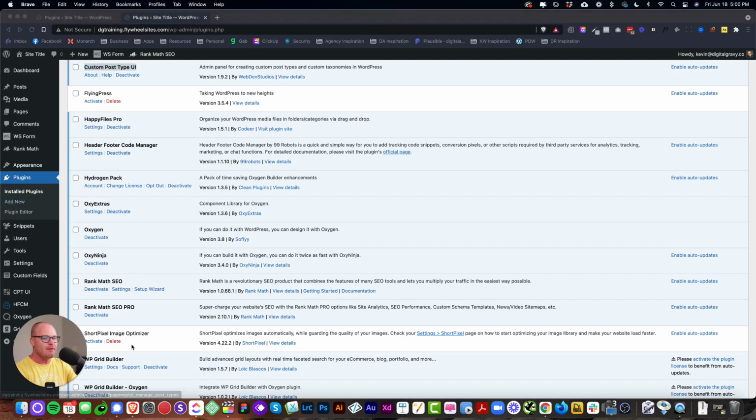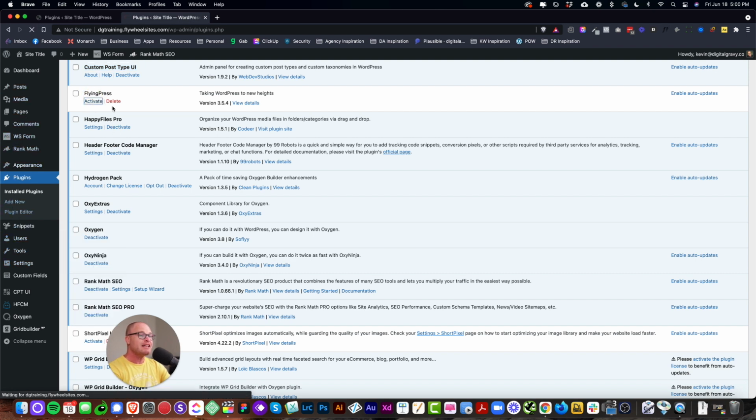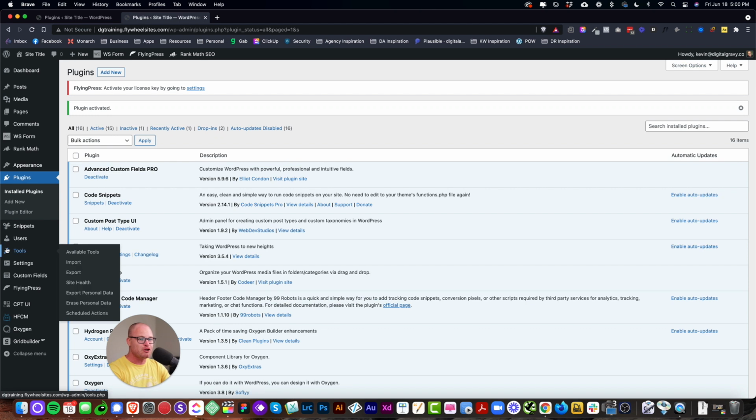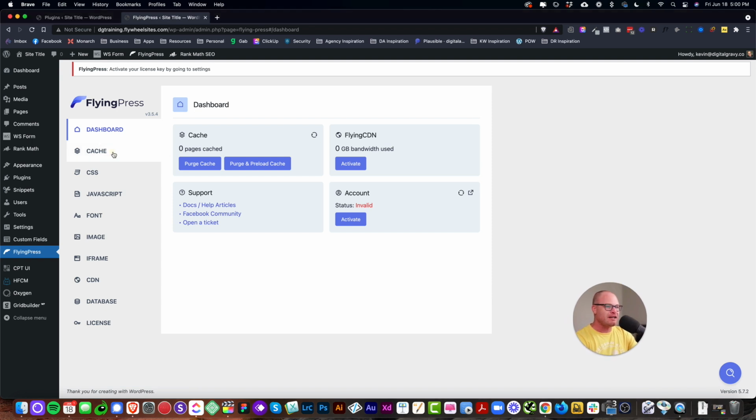All right, I will show you the panel real quick. So settings, or actually I think it has its own. Oh, well, hey, Kevin, you may want to activate the plugin before you try to go to the settings panel for it. All right, Flying Press. Cool. So it's a really great looking plugin. It's very easy to use.